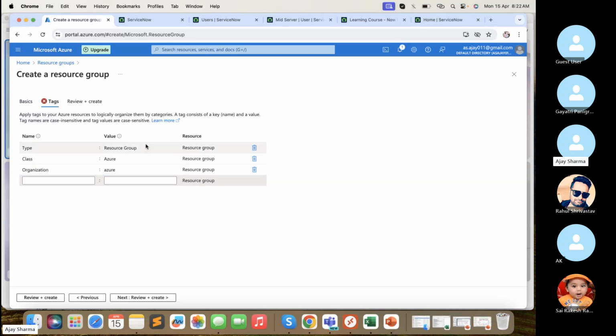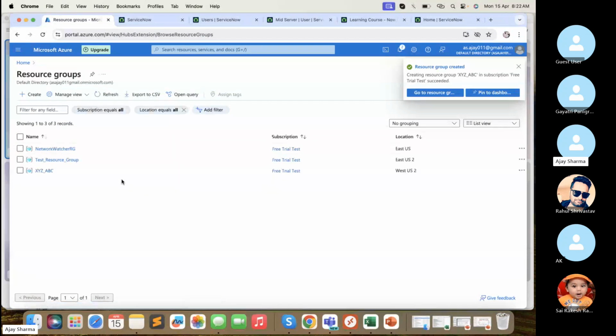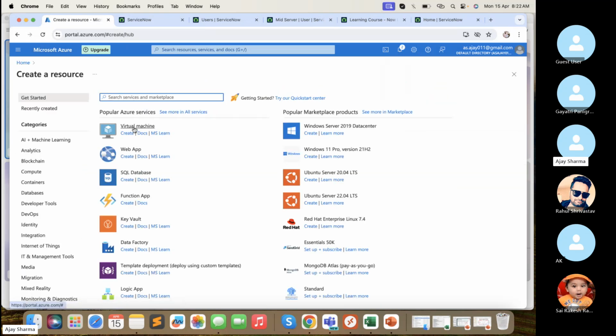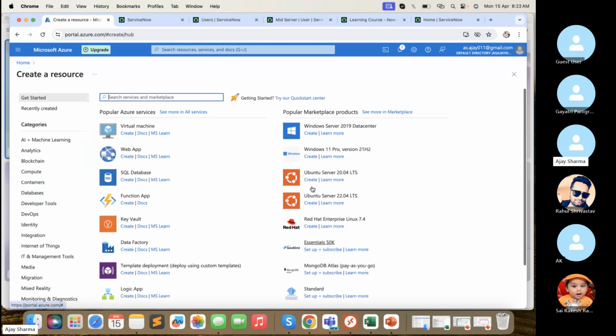Then when we go to create, I can create it simply. Validation passed, and it will create a resource group. Once the resource group is created, we have to create the resources under it. Resources can be a virtual machine, a web application, an SQL database, Data Factory, MongoDB, Defender, Azure Backup, whatever you are able to see there. I can create any of them simply here.